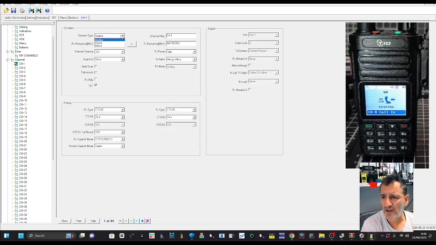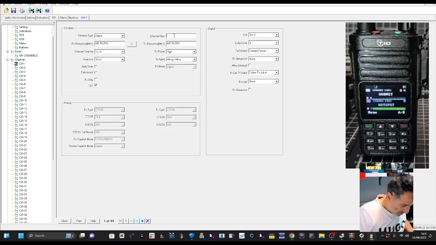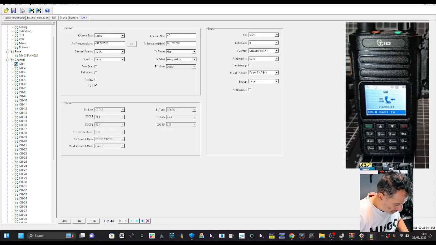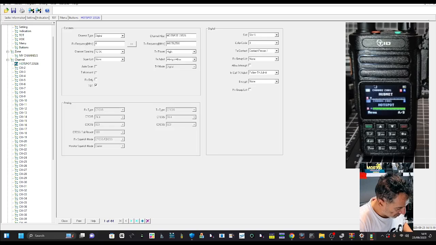and we're going to, it's an analog, no, it's a digital channel because it's my hotspot. Then we're going to give it a name. So I'm going to call this one hotspot 23526, because that's my hubnet node. Now I have to create the talk group that hubnet uses. But first of all, put in the frequency of my hotspot.